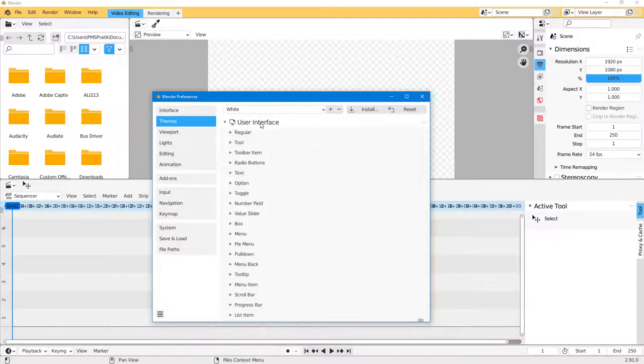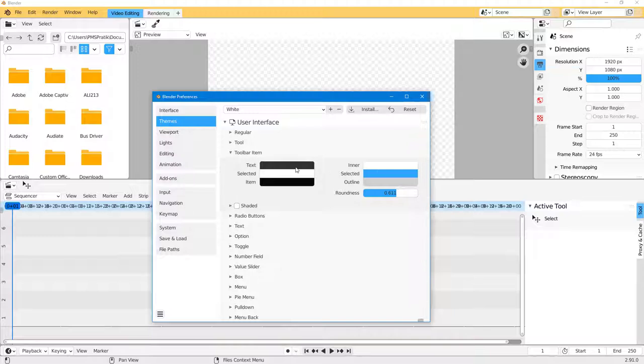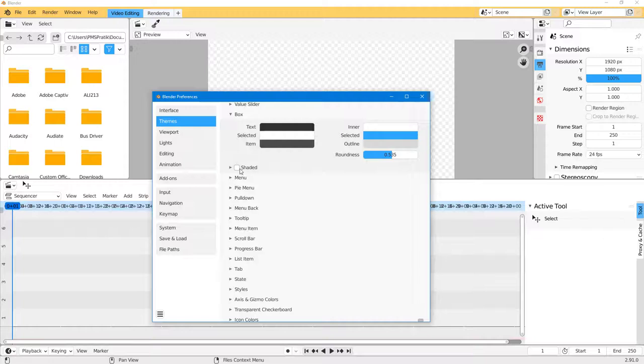You can go around right here. You can go for user interface right here. You can go for toolbar, text colors, and then everything else changes out according to what you select as well. And you can go around and then explore all of these out right here according to how you like it. So that is how you can change the theme inside of Blender.